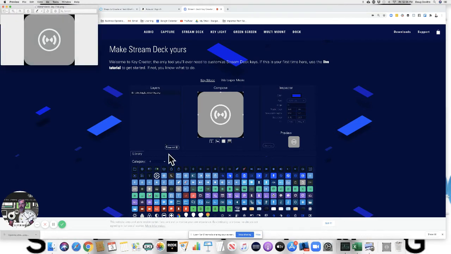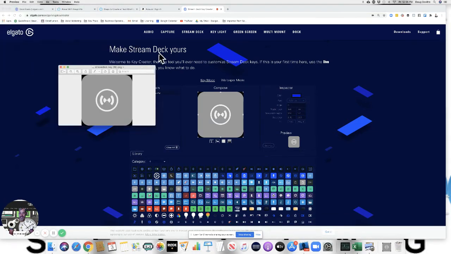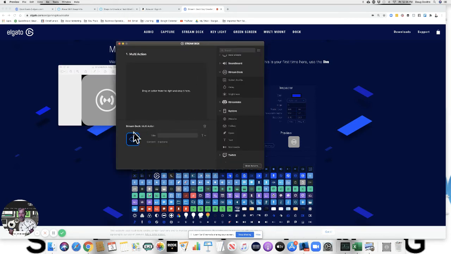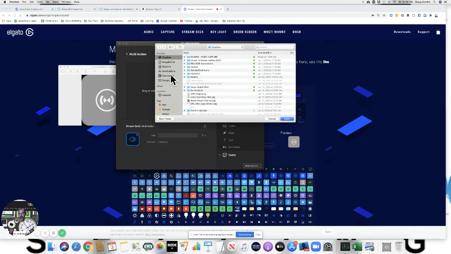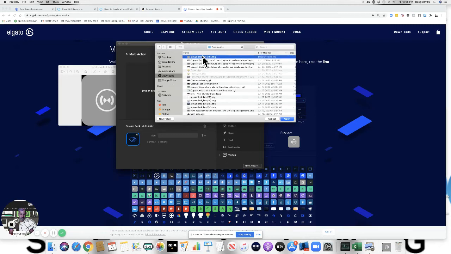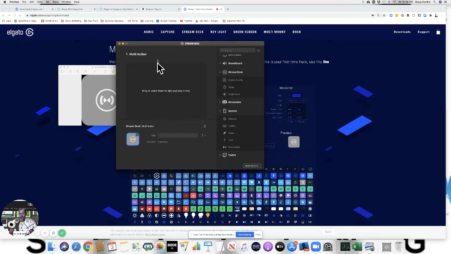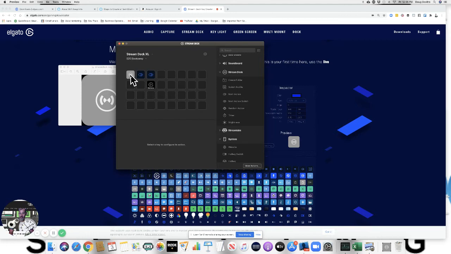So I click to open up this file in a little preview window. You can see that this is the image. Then I go to Stream Deck and just add in this image. I'll set from file, and this should be in my downloads. That's the name of the image, and I might want to rename these for later on. But if I go back, there's the image.